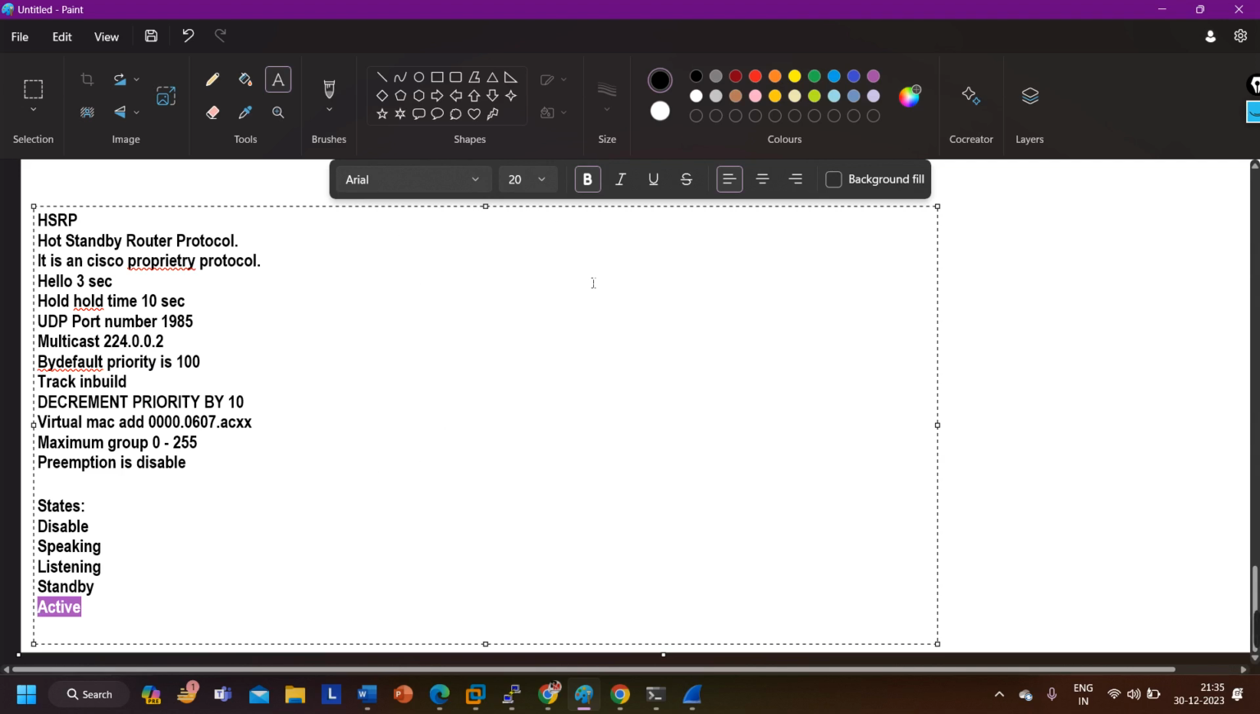Let's say we have multiple default gateways. If you have configured only one group, right, all routers in one group, then for one group you will have only one active router, and one router will be in standby. One router will be in active, one router will be in standby, and all other routers will be in listening state.